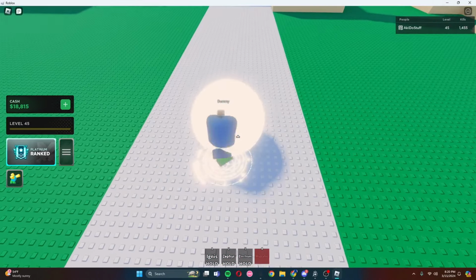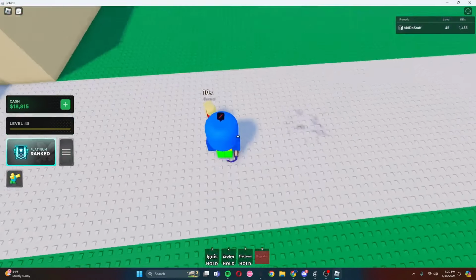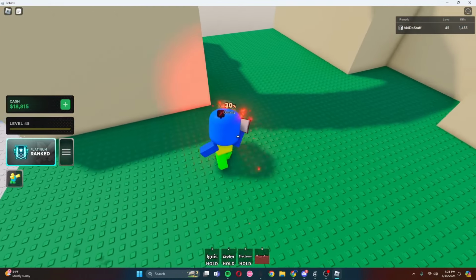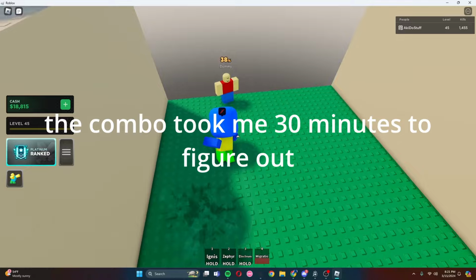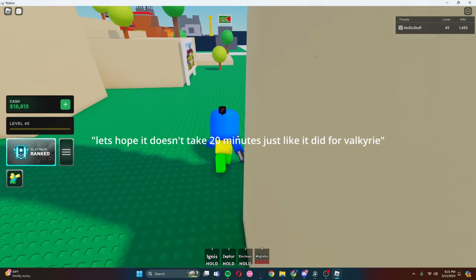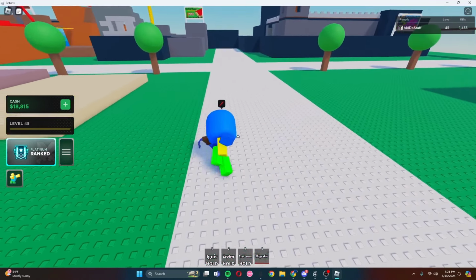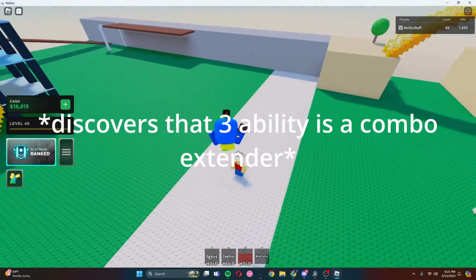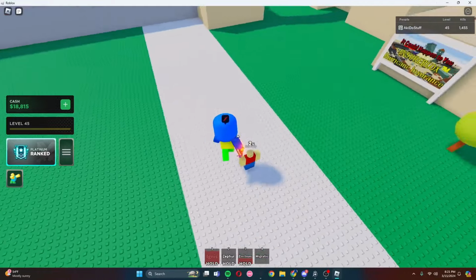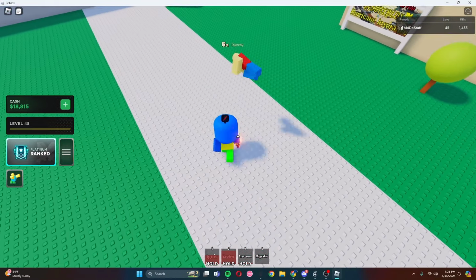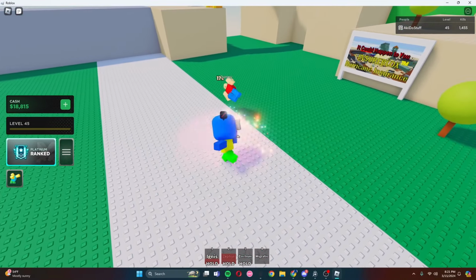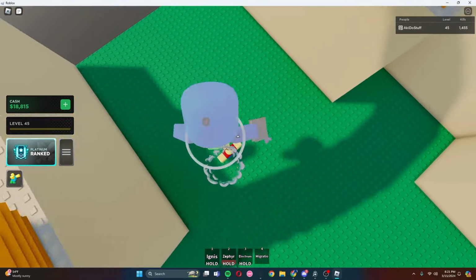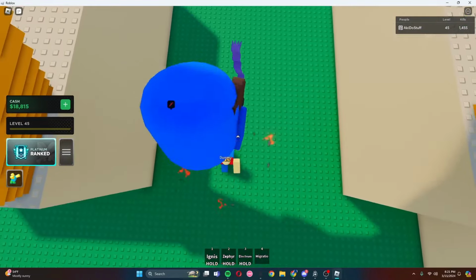Now the last one. Man, all of these kinda suck, not gonna lie, from the looks of it. But I don't know, I'll try to create a combo with this already now. Let's hope it doesn't take 20 minutes just like it did for Valkyrie. So yeah. Wait, hold on. Wait, okay, I have found new things about this class. Hold on, maybe we could work something out here.